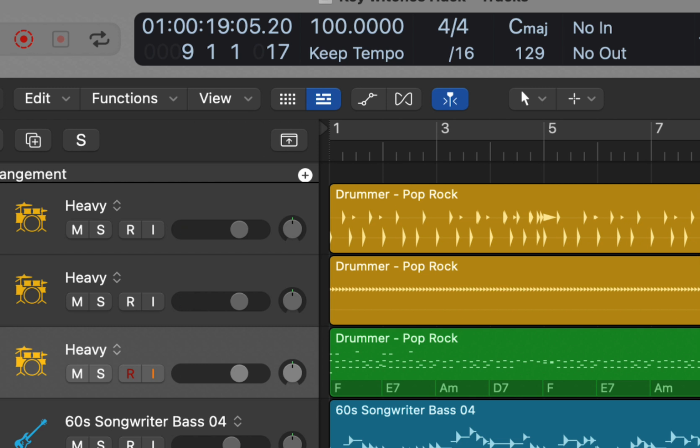Today we'll be taking a look at another hack for the Logic Pro Drummer in Logic Pro 11.